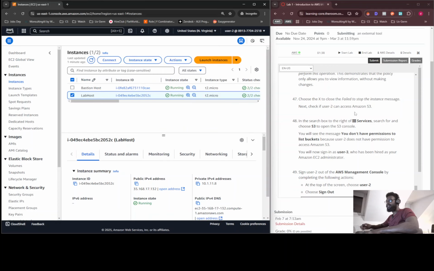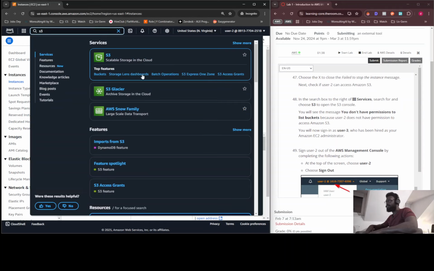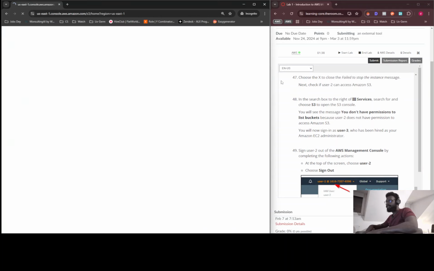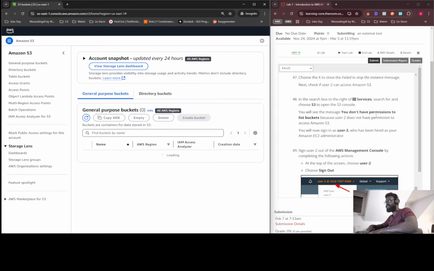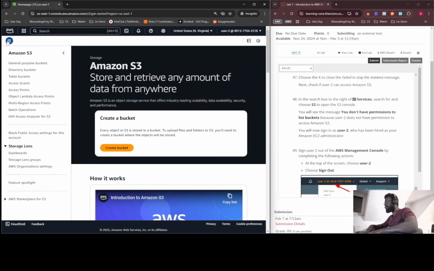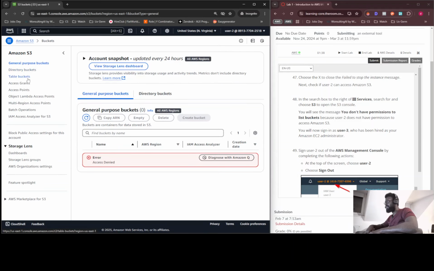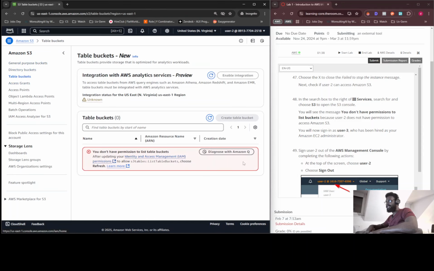Next, check if user 2 can access Amazon S3. So let's just go up here, type S3. You will see the message you don't have any permissions to list buckets because user 2 doesn't have permissions to access Amazon S3. I think you just choose general purpose buckets. You can see access denied. If you come to table buckets, you can see you don't have permission to list table buckets. So you don't have permission to list buckets.